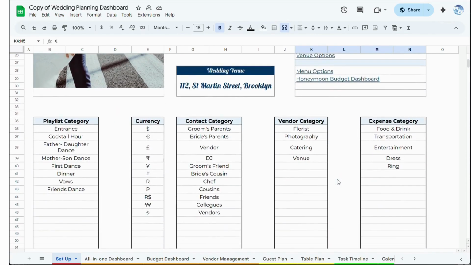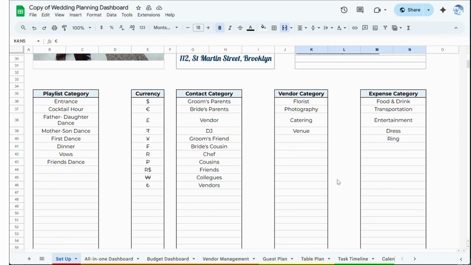Now in the bottom side, you can see there are five tables. These tables are being used to populate various categories and drop downs. So here you can see that we have various categories. In vendor category, suppose I want to enter one vendor is for transport, one vendor is my DJ. So I can just enter it here and it will be available in the drop down option later in the sheet. Like that, you can enter any of the options you wish.